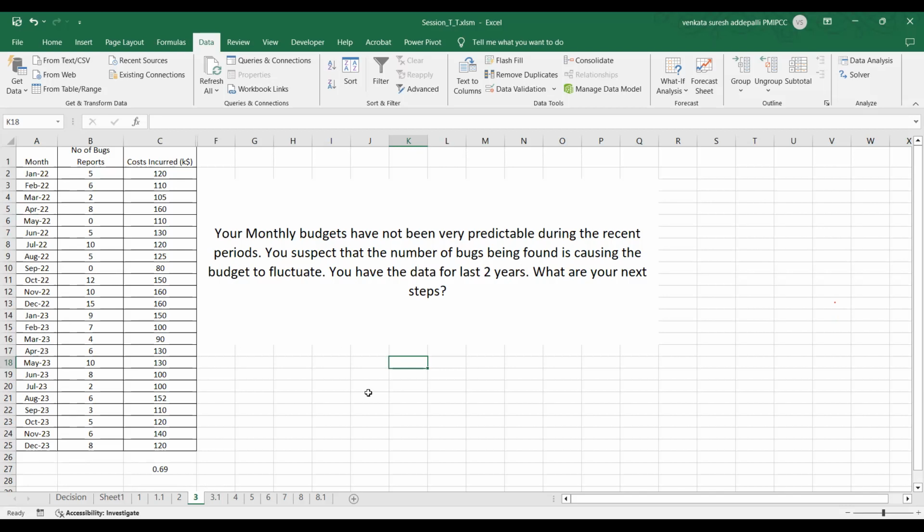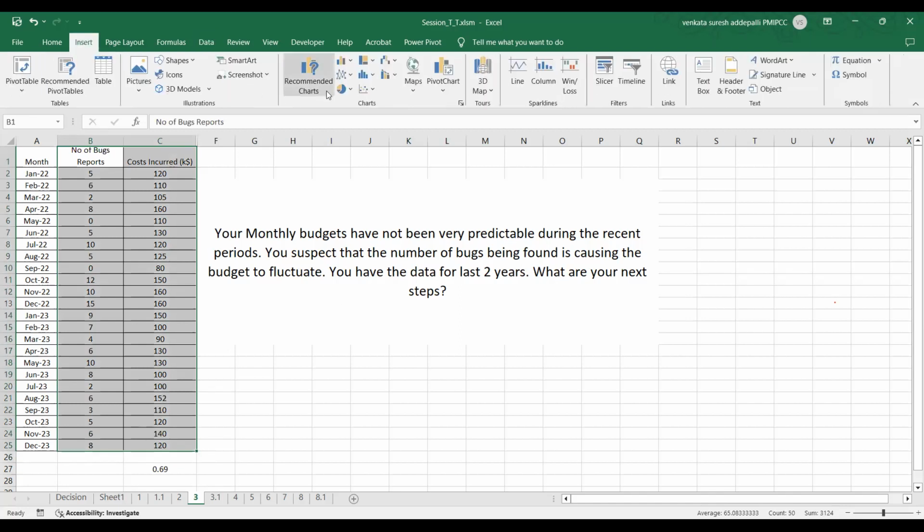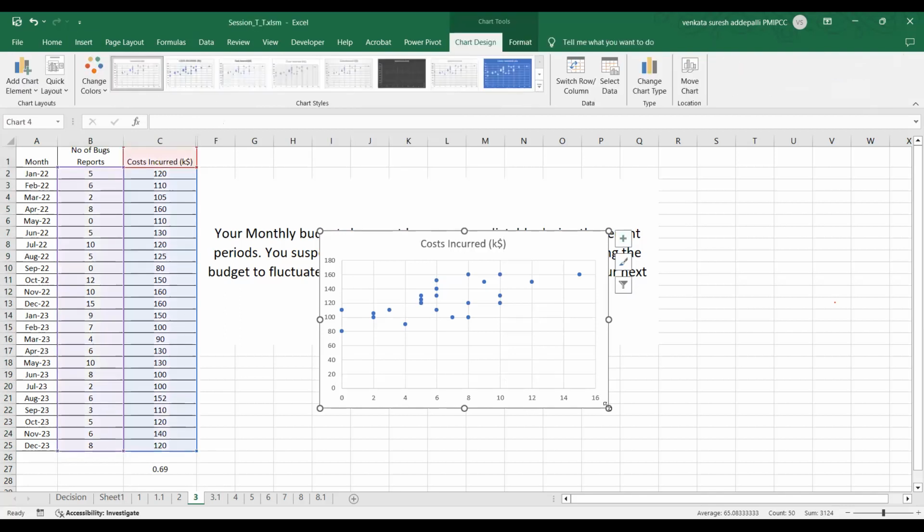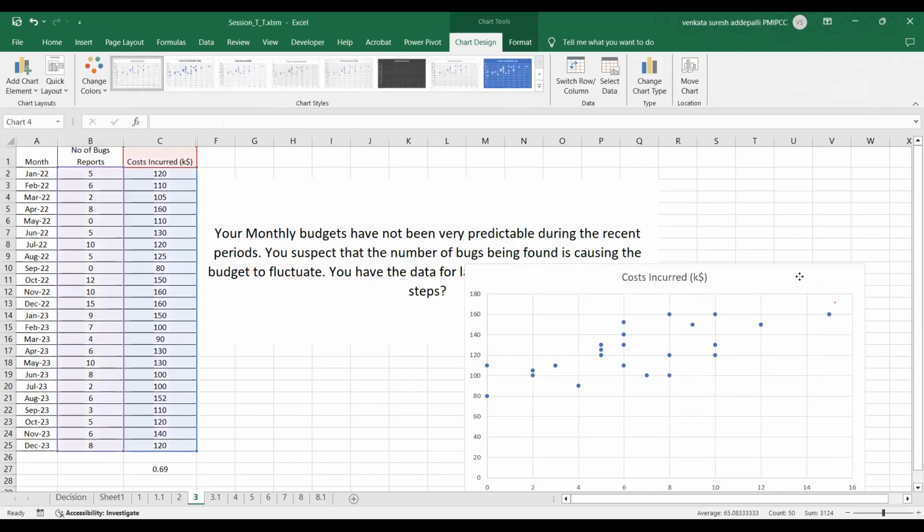What can you do? You are trying to find if there is a relationship between the cost incurred versus the number of bugs reported. Can we go with a scatter plot with the number of bugs on the x-axis and cost on the y-axis, and find out the center line, the equation or the correlation between them with a trend line?